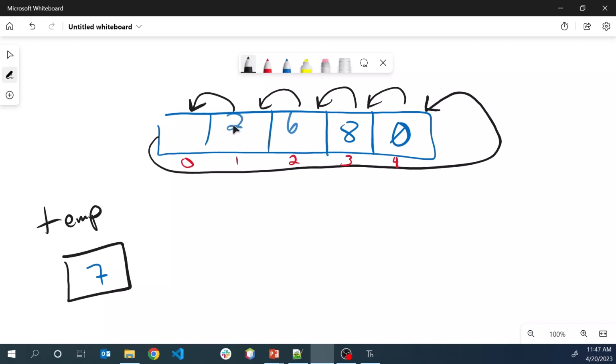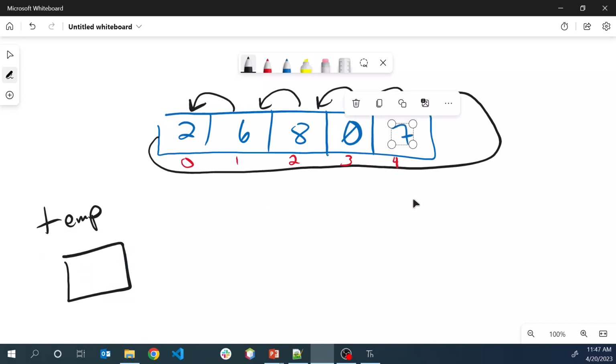Basically, I want to move the 2 from index 1 to 0 and then move the 6 from index 2 to index 1. No problem. Then I want to move the 8 from index 3 to index 2. Then finally, I want to move what's at index 4 to index 3. And then when I'm done, index 4 is now available, and I'm going to move that 7 back over into index 4. That's really what happens.